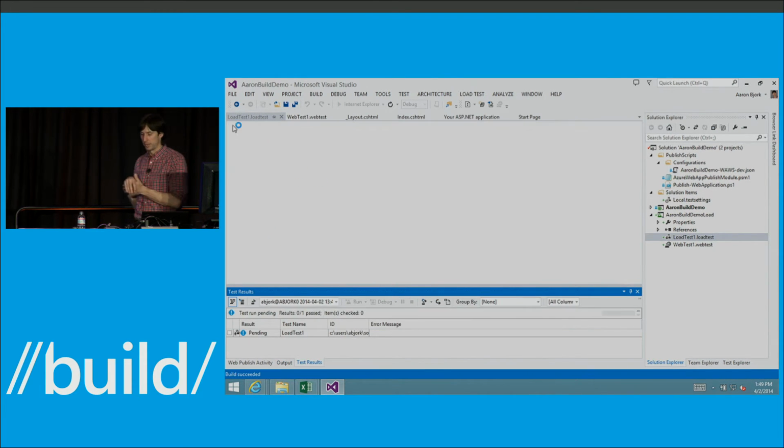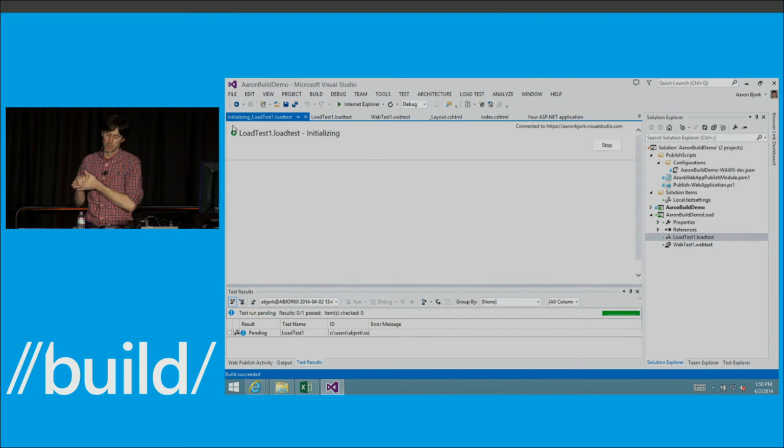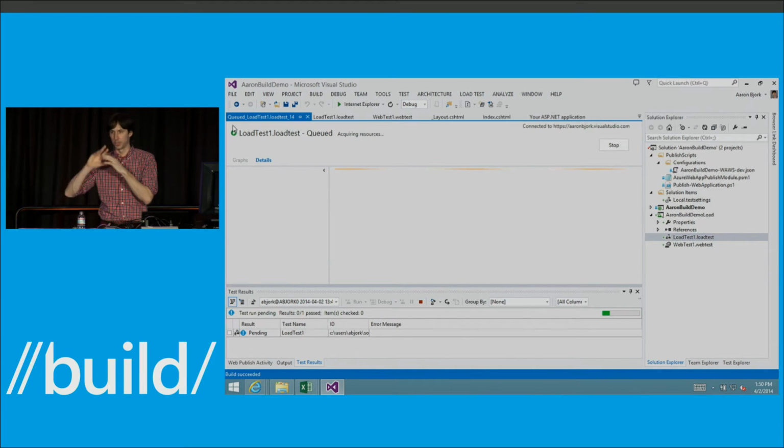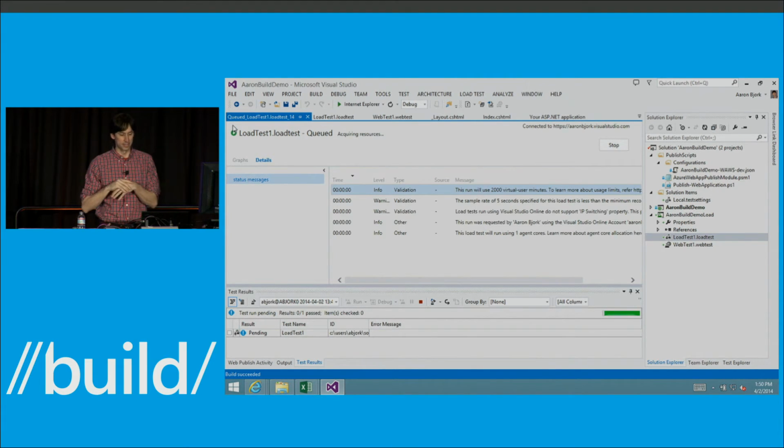Now, what's happening at this point is essentially Visual Studio Online in the background is queuing up your test, and it's preparing it to run, and it's going to start pushing load to your website. So it's going to start hitting that actual site. You can configure the URLs and all those kinds of things, giving you an indication of whether or not your particular site is going to stand up under pressure.